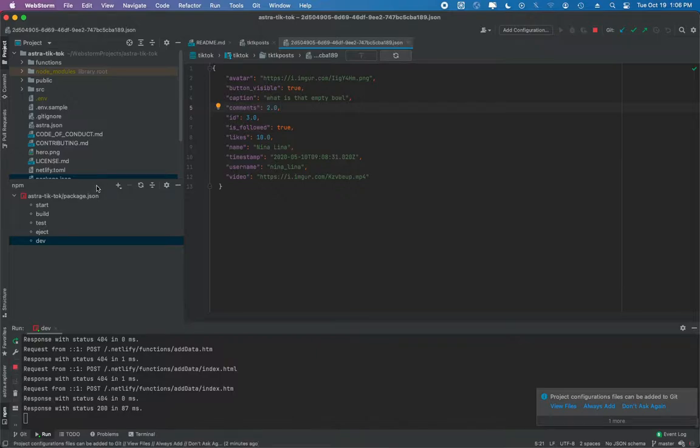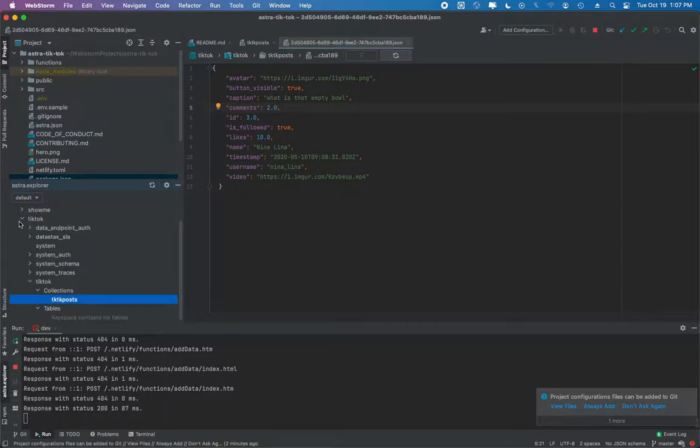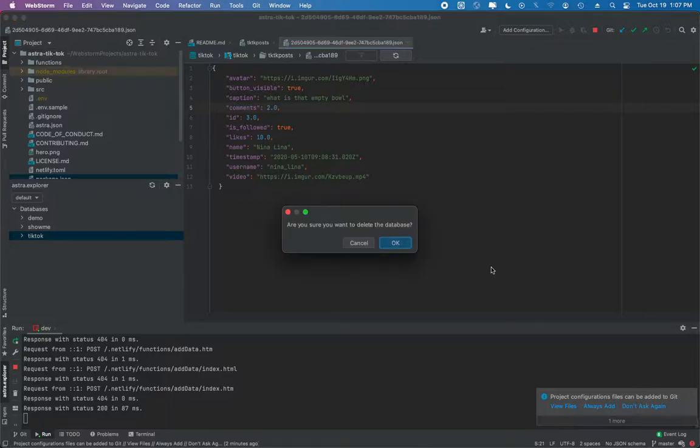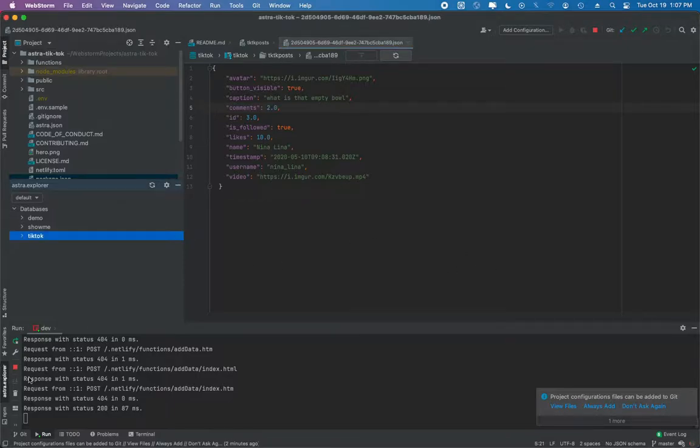So again, we've shown that we're able to take a sample application here, in this case the TikTok sample application, and everything about the database administration, creating the database, setting up the collection. In fact, I'll even just delete this to clean up here. It can all be done from within the plugin itself. Go ahead and stop the application, and that completes the demo.